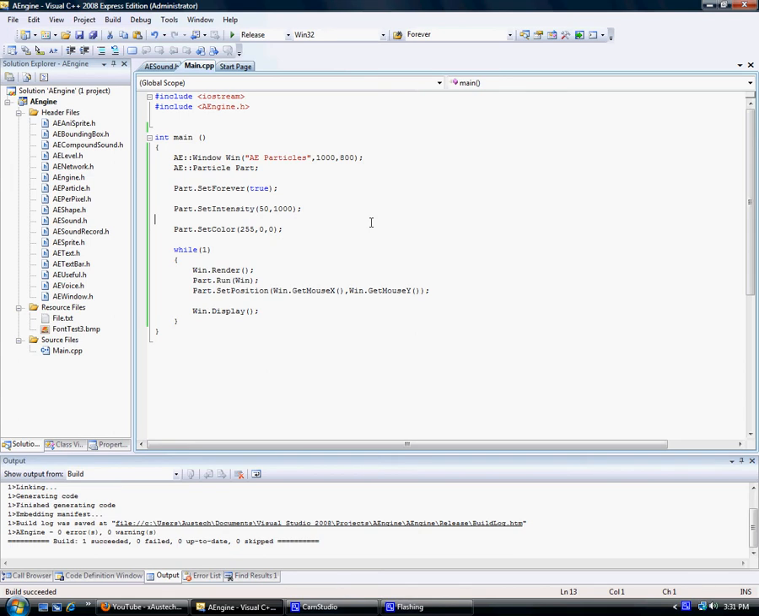So if you don't know what a particle is, some examples would be blood, I guess. I'm not exactly sure if blood would go in there. Water, definitely, and explosions. So if you still don't have an idea of what a particle is, in layman's terms, it's a bunch of shapes or a bunch of sprites scattering around to create a pretty nice effect.